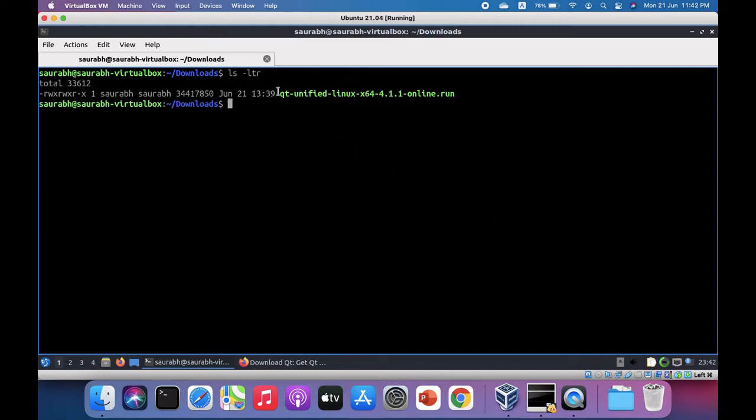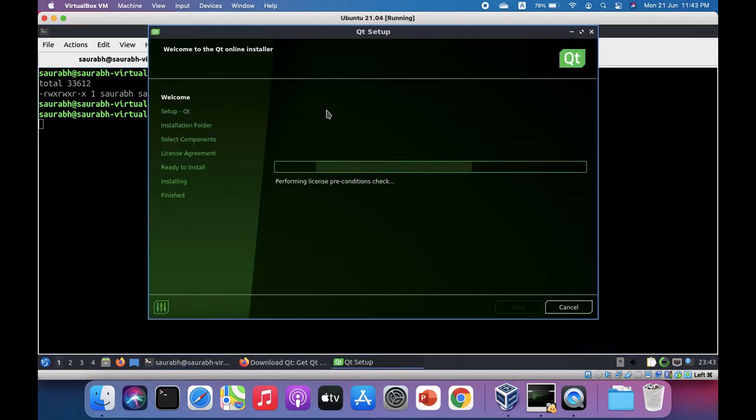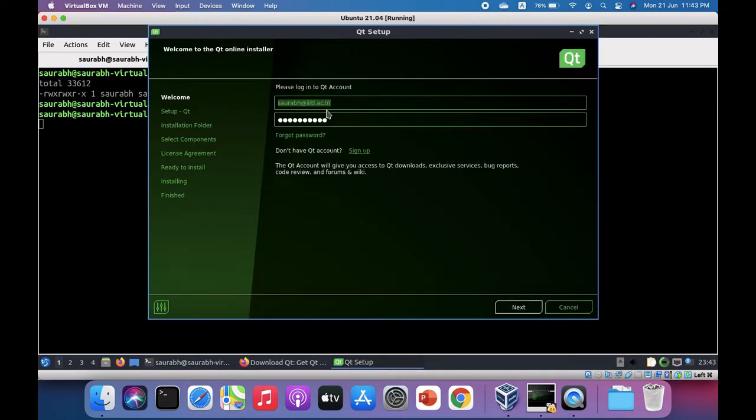Now the file that gets downloaded, this is the file. If it doesn't have the executable permission, you can simply do chmod plus x. No, it already has, so I don't need it. I did not need it, but in case your file is not executable, you can do it like this. Then just run it, and this is what it will give you.